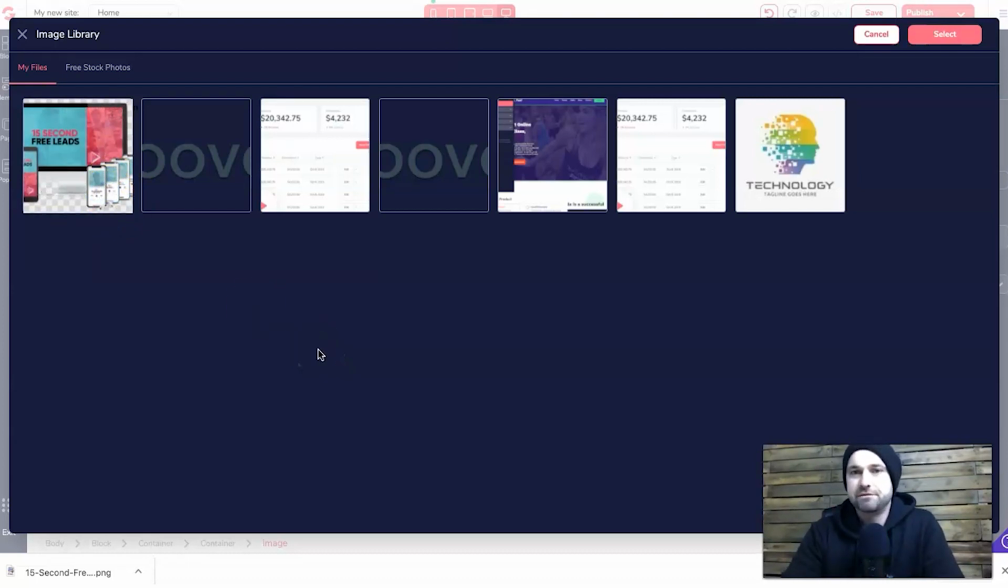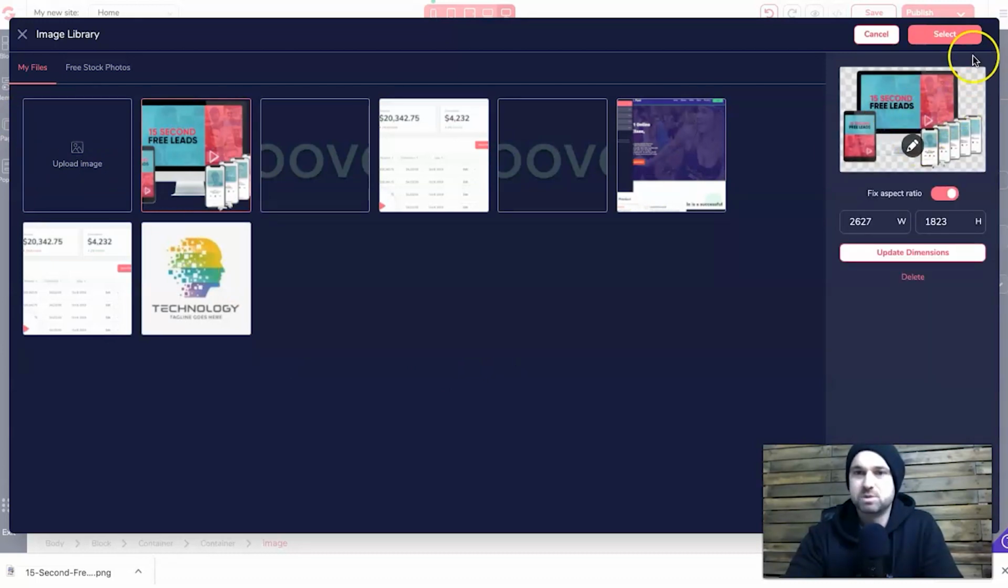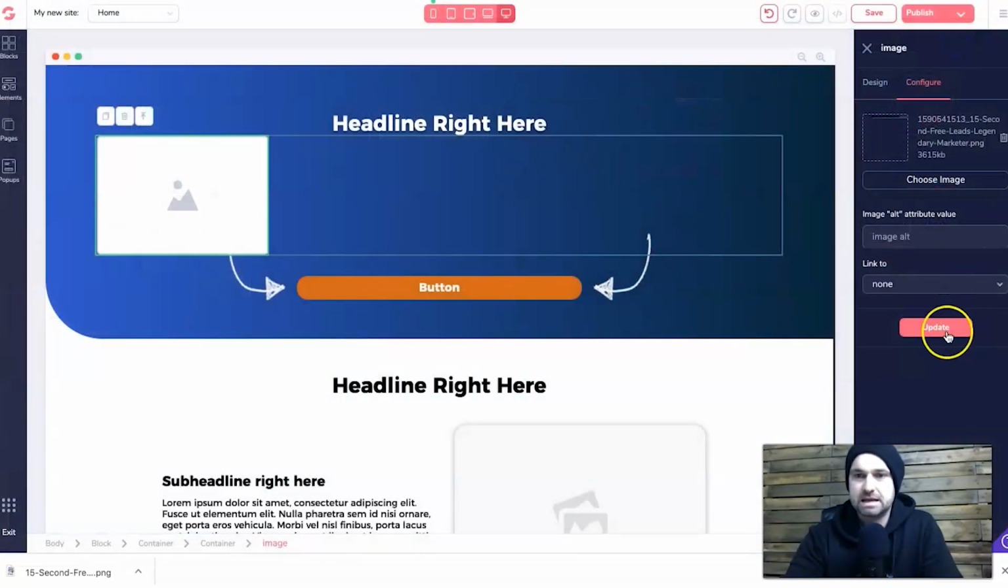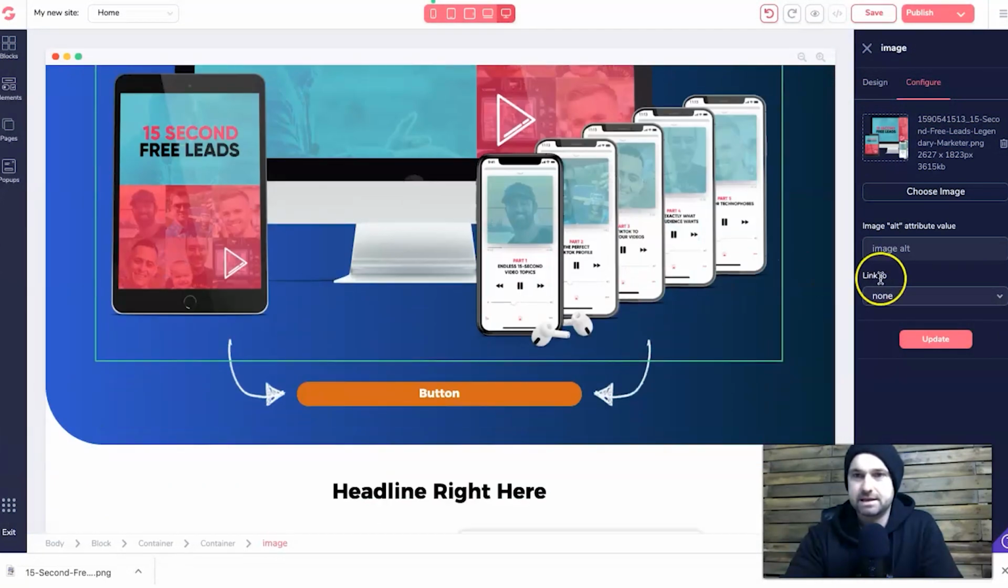It takes a few moments for it to actually upload. There's no spinning icon or anything. But once it is finished, like it is now, you'll see it will pop up here. So we want to click select. And then down here again, update. And there it is, nice and big.